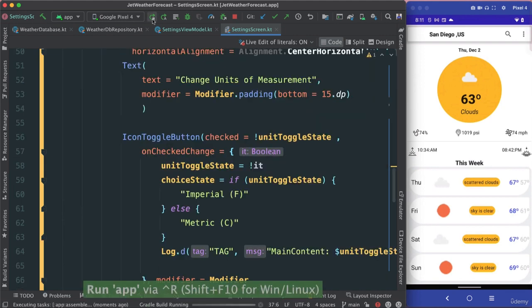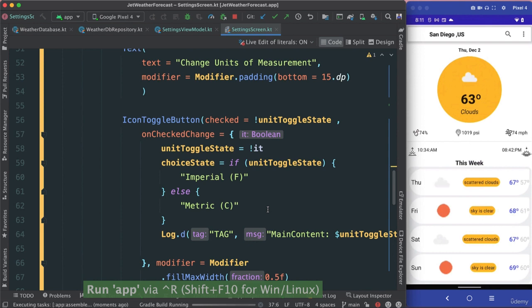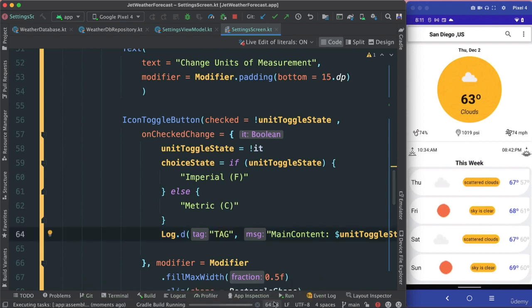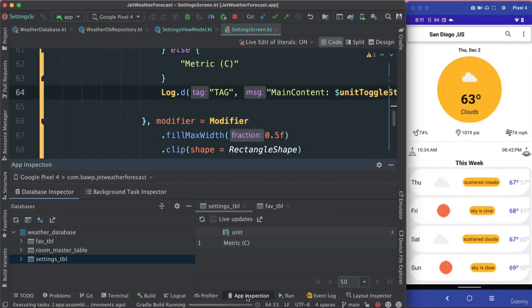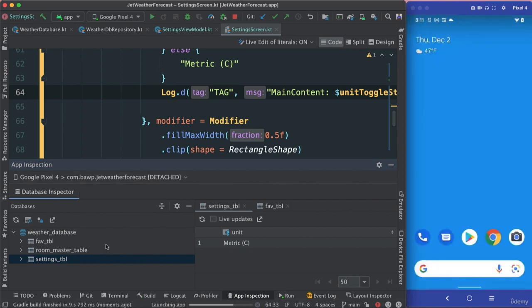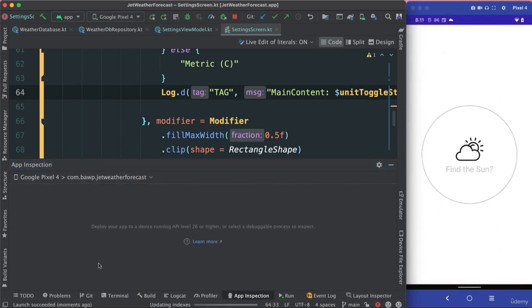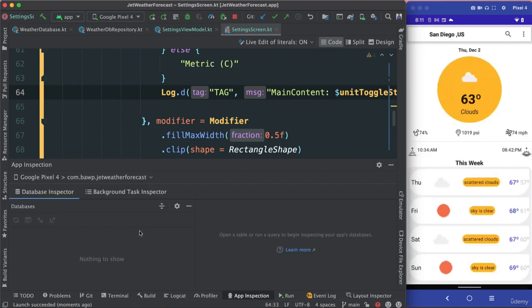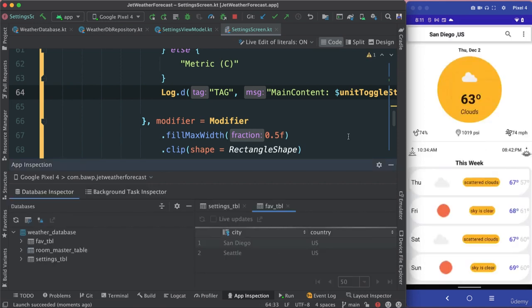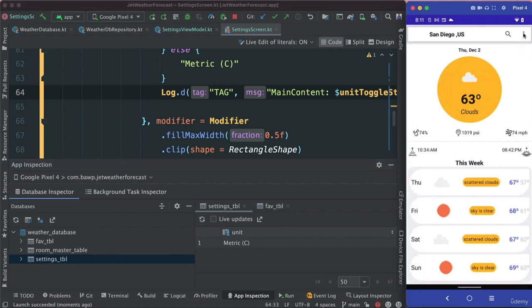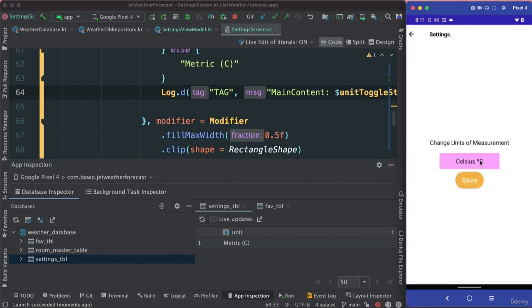Okay, I'm just going to run again just to make sure we didn't break anything, but everything should be good. And if I go to our app inspection, remember this may take a little while for you to see the database and everything. So just be a little bit patient. Okay, there we go. Let's go to our settings. You can see it's metric right now. If we go to settings, let me change this to Fahrenheit and save, refresh, voila, it's imperial now. All right, so it's still working.